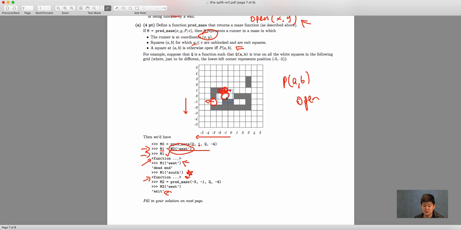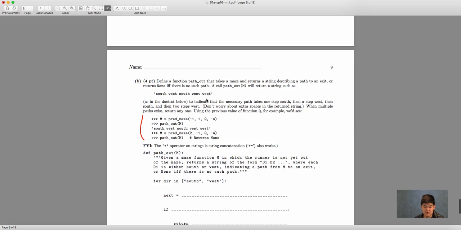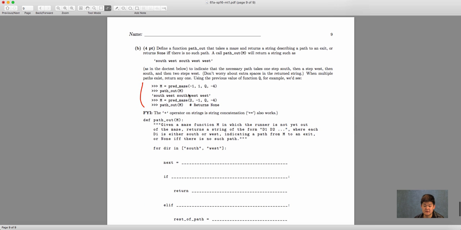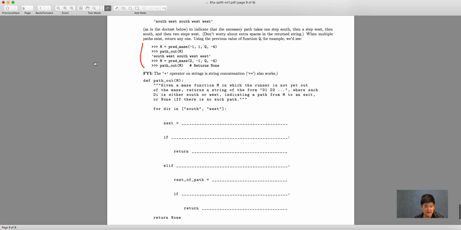So we go south, then west, then south, then west one more time. So if we go down here, it should print south, then west, then south, then west, then west. And if we're at a location that we can't get to the exit from, then we want to return none. And with that, they actually sort of did that for us.